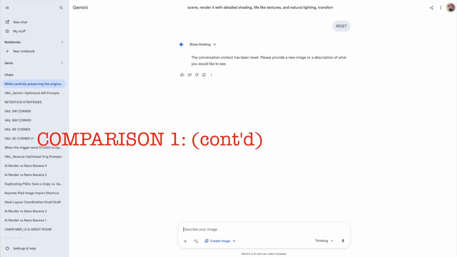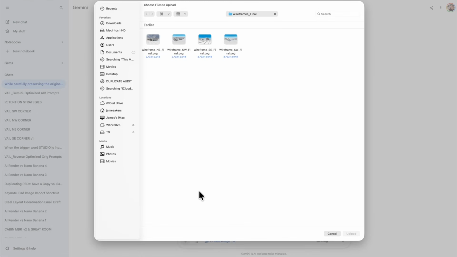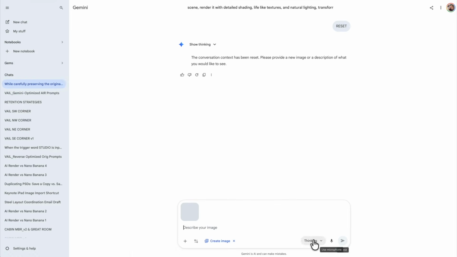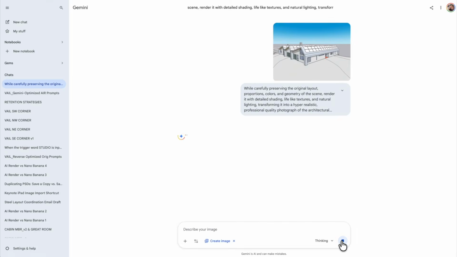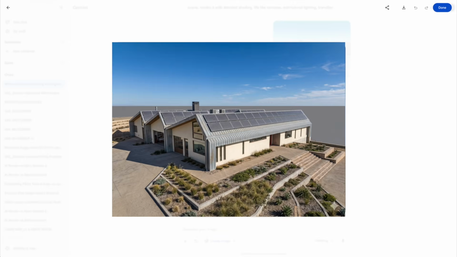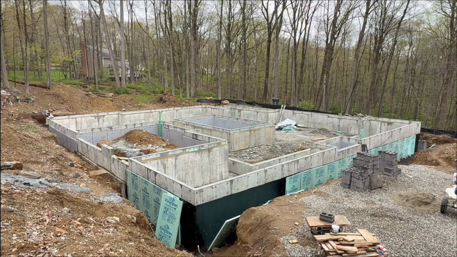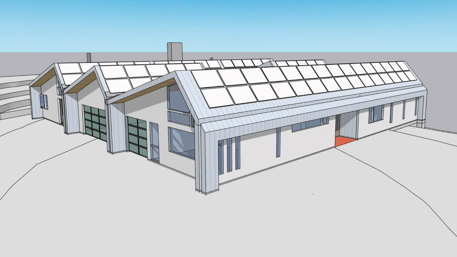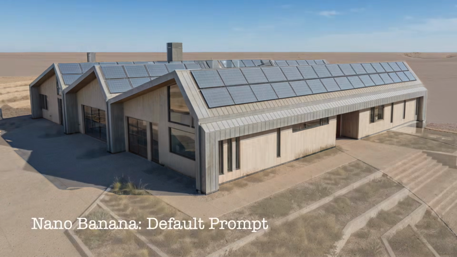So to make this a true apples-to-apples comparison, I started a new thread in Gemini on the desktop, uploaded the exact same SketchUp scene, pasted in the exact same prompt that I had copied to my clipboard, and hit submit, and after a short wait, here's Nano Banana's version. So now we can compare them directly. They both start from the same site photo, then the SketchUp wireframe is built right over that photo, and from there, here's SketchUp for iPad's version again, and here's Nano Banana's version.